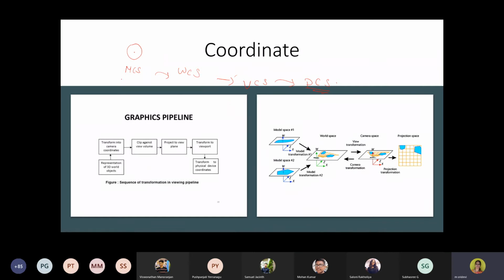First, design an object. The object coordinates are called the modeling coordinate system. Once it is designed, try to map that into world space or a world coordinate system. Once it is mapped, again it needs to be mapped into one viewing port system, and then finally it will be given to one device coordinate system for display.